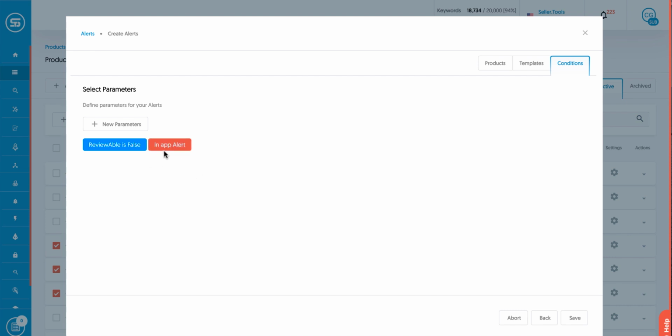And this is the template that we have set up. So right now I'm receiving this as an in-app alert whenever my product is not eligible to receive reviews. And as you can imagine, this is incredibly important. You definitely want to know if nobody is able to leave a review on your listing.